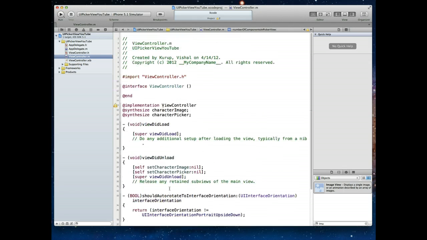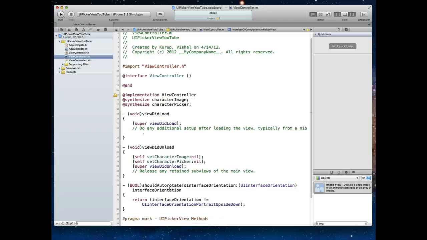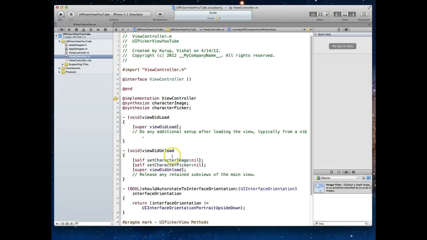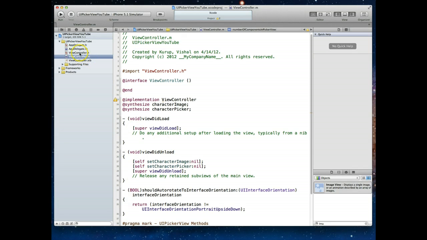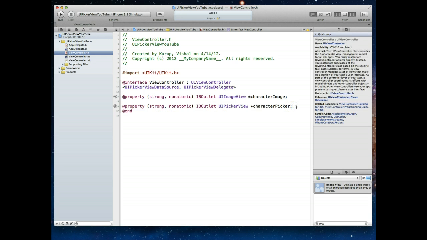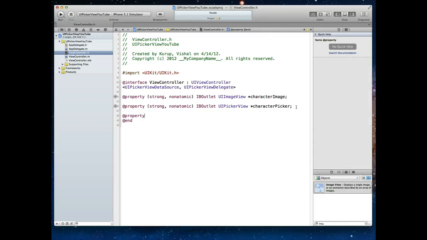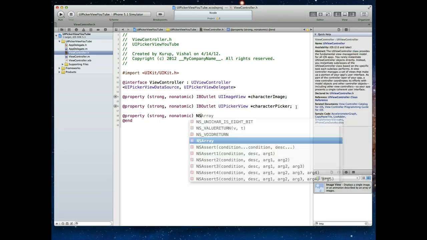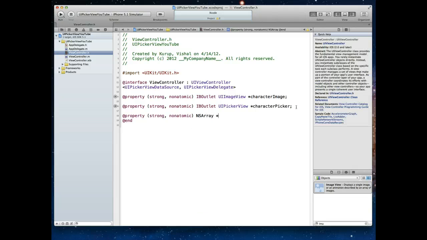Now, if you remember, there is one more method that we have to implement as part of the data source. But before I go back and copy that, I am going to take one quick segue and jump back into my header file. That's because I need some way of populating the actual PickerView, and to do that, I'm going to use a simple NSArray. So I'm going to create a property, say strong, nonatomic, and we're going to say NSArray, and let's just call it characters.